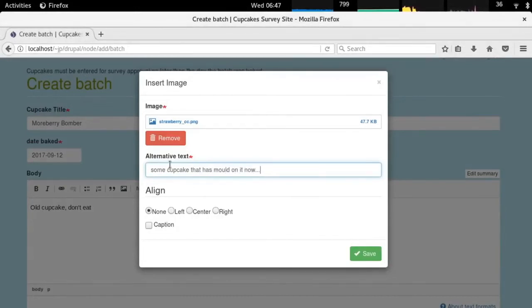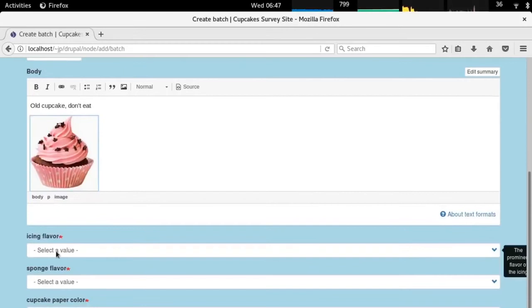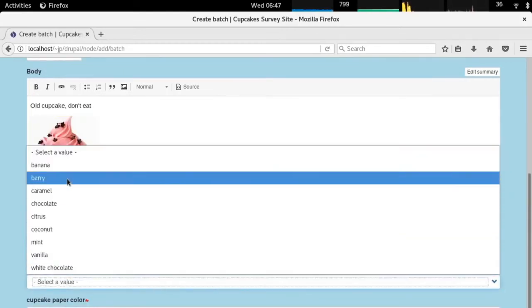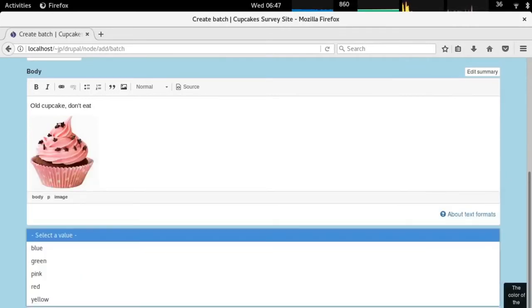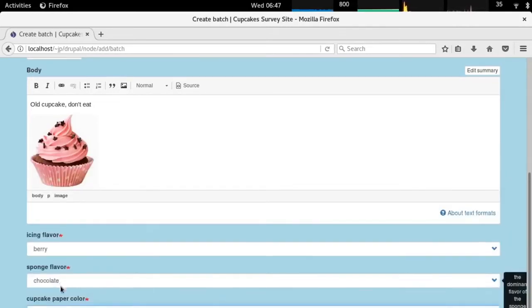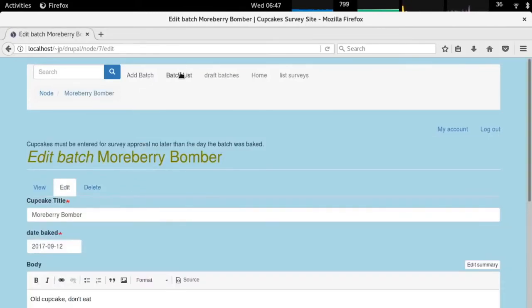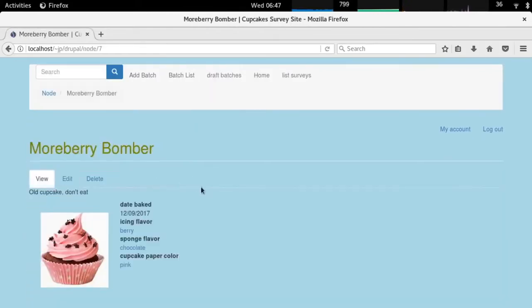So I think we've pretty much got functionality sort of locked in. There might be a couple of bits of permission here and there, and just sort of running through the site one last time. We'll put in another cupcake and take it through the whole process.